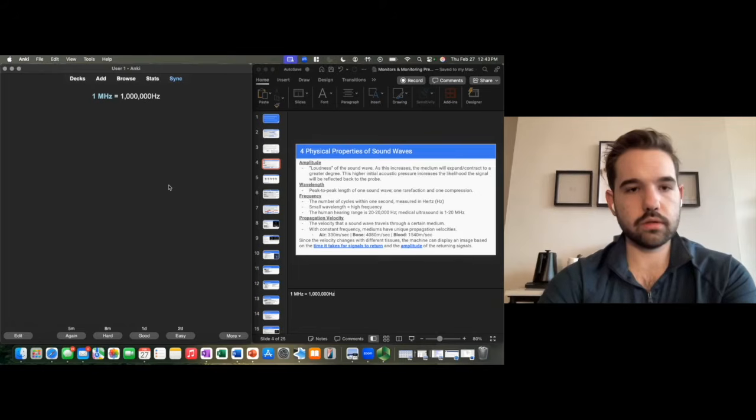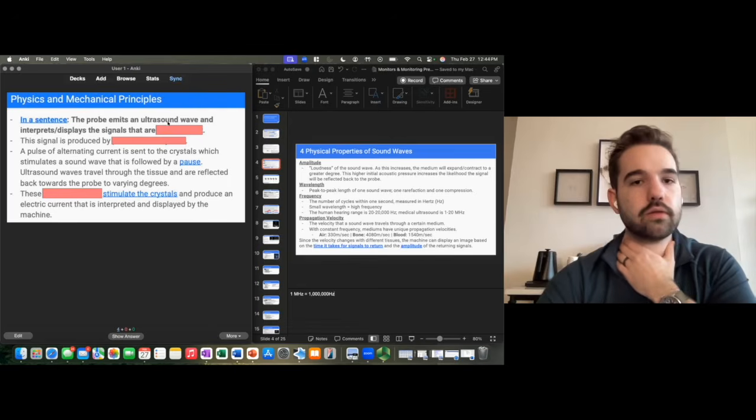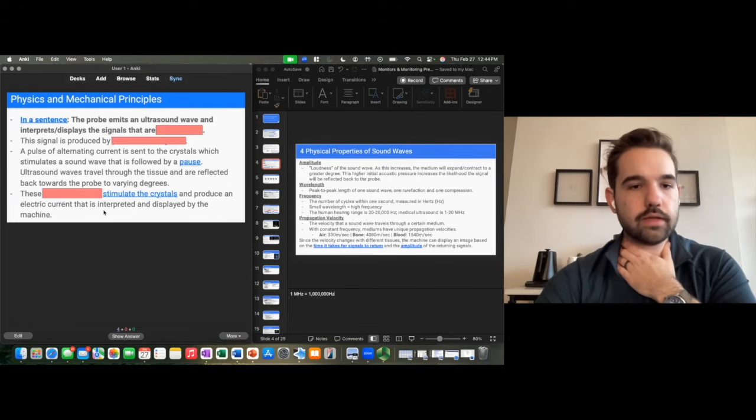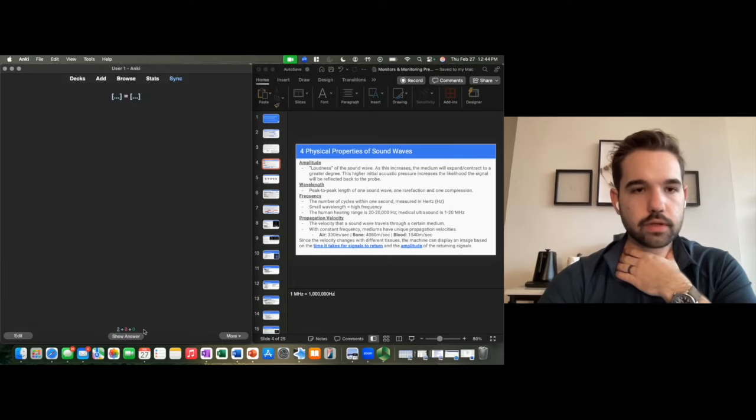Okay. So we're going to hit hard here. And this is what that image occlusion that we made 3 occlusions with in one group looks like. So you can see we drew three boxes, and because we selected them and hit G, they're all the same occlusion. So instead of having to do three cards, we'll just do this one. The probe emits an ultrasound wave, signals that are returned to it. Signal is produced by piezoelectric crystals, and these reflected signals stimulate the crystals. And there you go. And we got that right, so we're going to hit good.